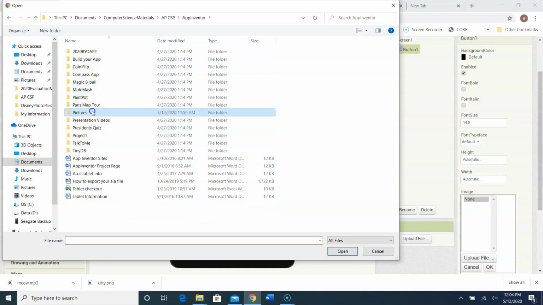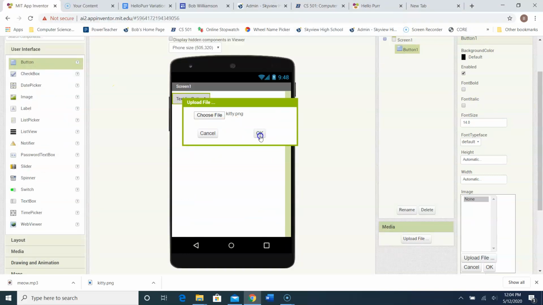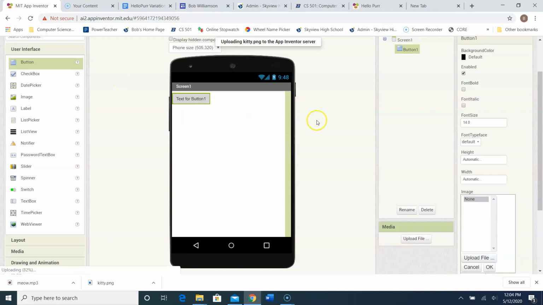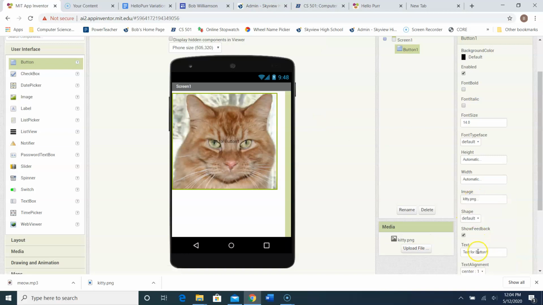App Inventor Pictures Kitty. And that's the one I want. I'm going to hit OK. So, uploading that file, there it is. Okay, so now we have ourselves that button is still there. And you can see it says text for button 1.